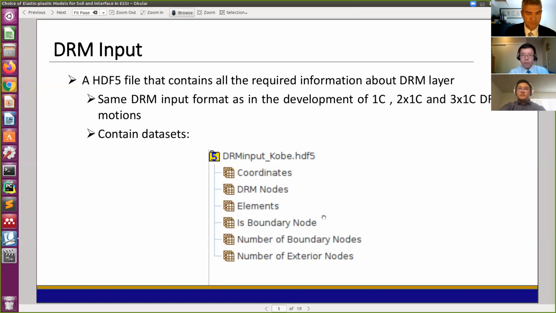If you want to generate such an HDF5 file, you can either use our preprocessor called GM-EASY to automatically generate it according to this format, or you can generate the file using any general programming language like Python or MATLAB, if you have all this information.